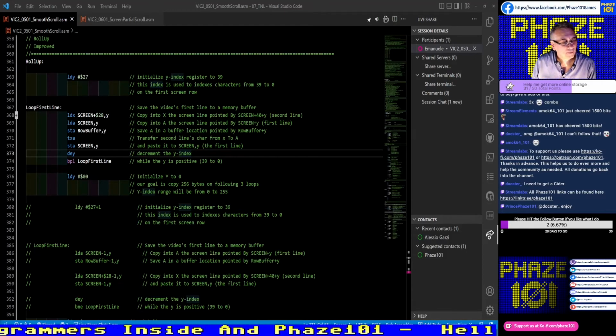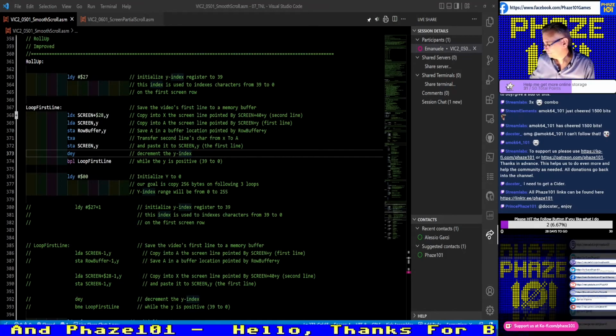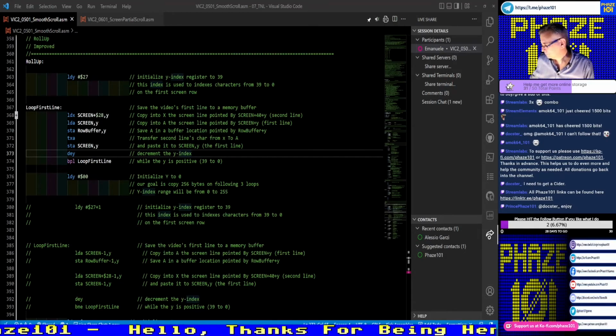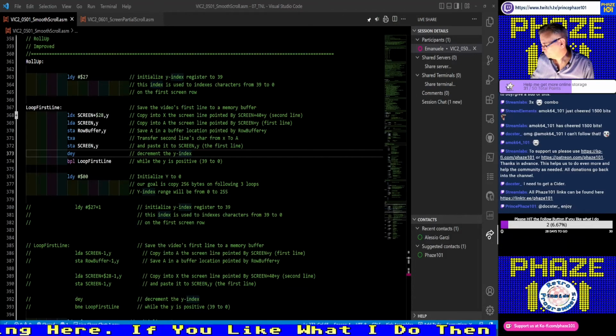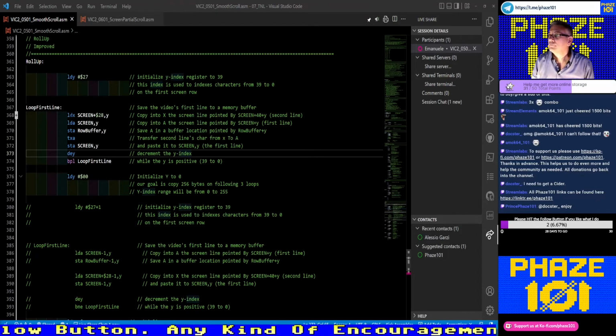So essentially, I use three loops, each one a copy of the other except for the starting place, copying 2056 bytes for every one of these loops.